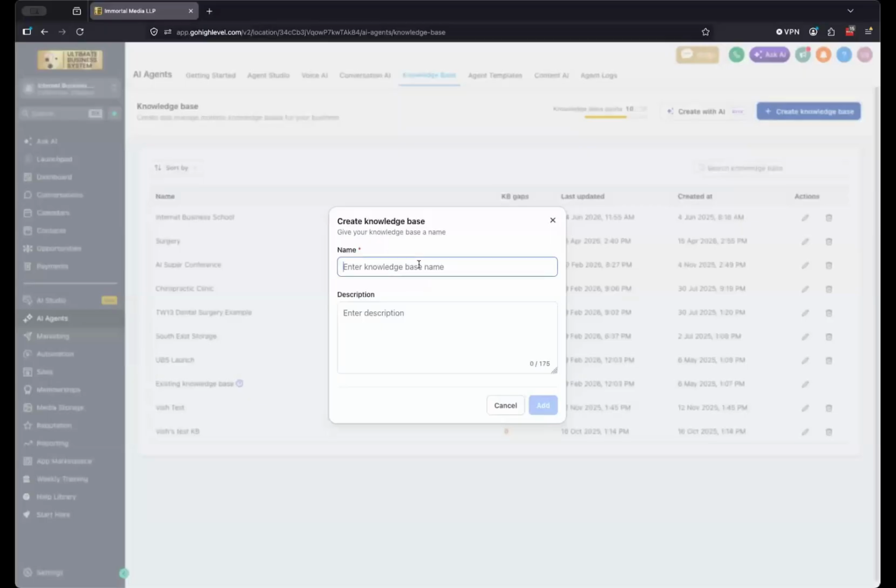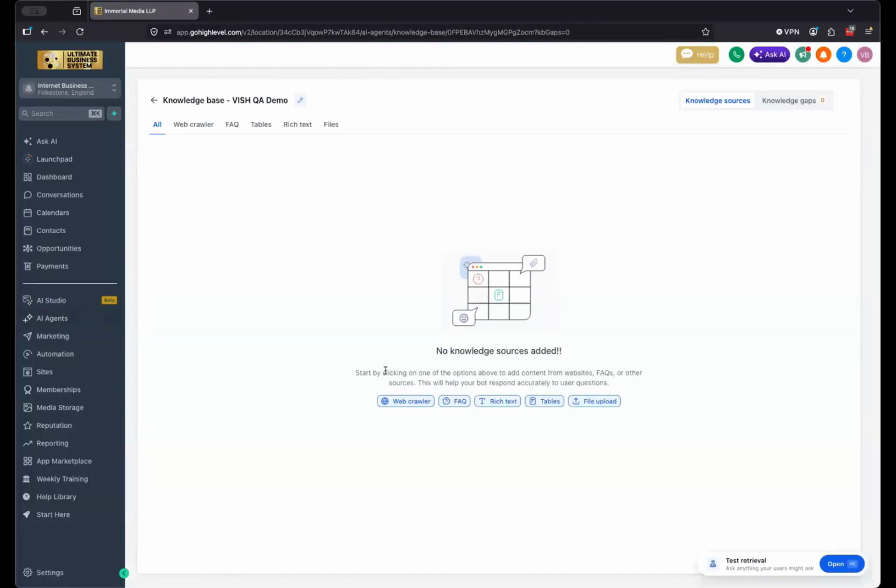And I will give this one a name. We're going to call it Vish Q&A demo. Put a description in if I want to, and click on add. You'll see that it creates it. It takes me through to that screen.